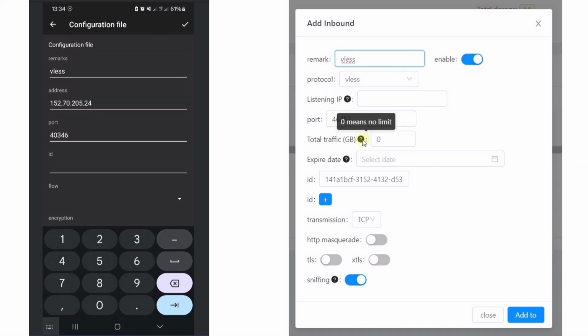In V2Ray Server side, if you want to limit traffic usage for this connection, you need to put the number of GB in total traffic. If you don't need any limit, leave it as 0. If you want to set this connection to expire on some day, you need to put that expire date. If you don't want to expire this connection, leave it blank.